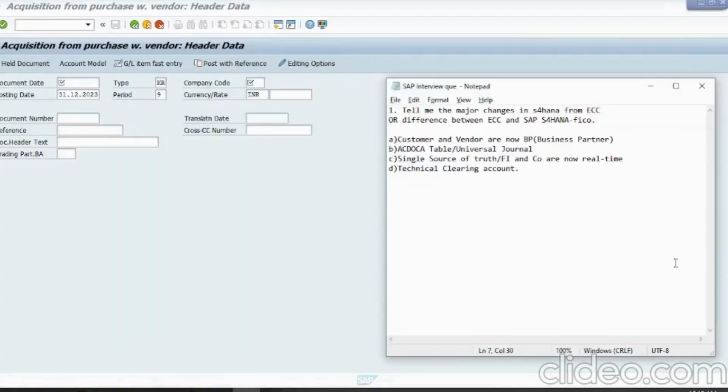So the next point is technical clearing account, and it is also called asset reconciliation account. So create a GL account for this and assign this GL account to technical clearing so that it will integrate the asset directly for the acquisition, and you have to map your GL account to chart of account.